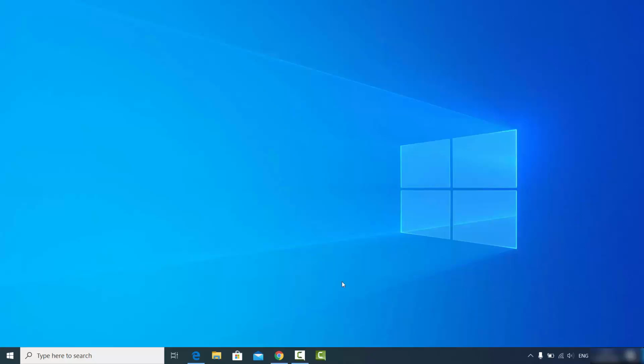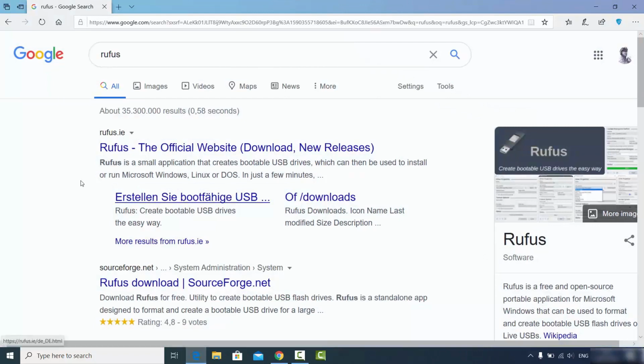So Rufus is a tool which will allow you to create bootable USB drives on your Windows operating system. So the USB drive which you will create using Rufus, you can use it to install, let's say, Windows operating system or Ubuntu operating system or any other Linux or Windows operating system. So let's see how we can install Rufus on our Windows operating system.